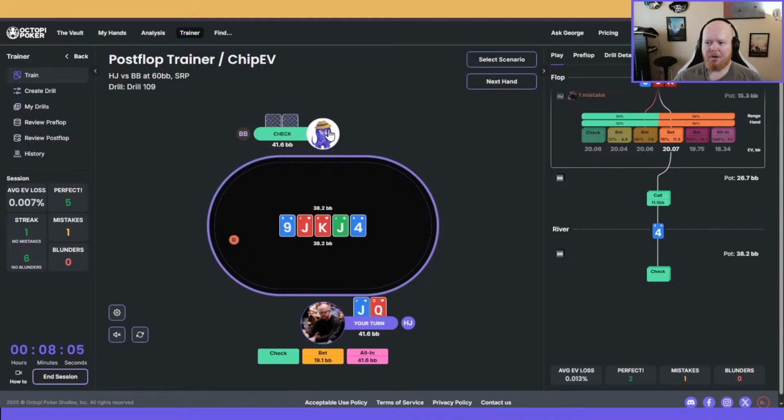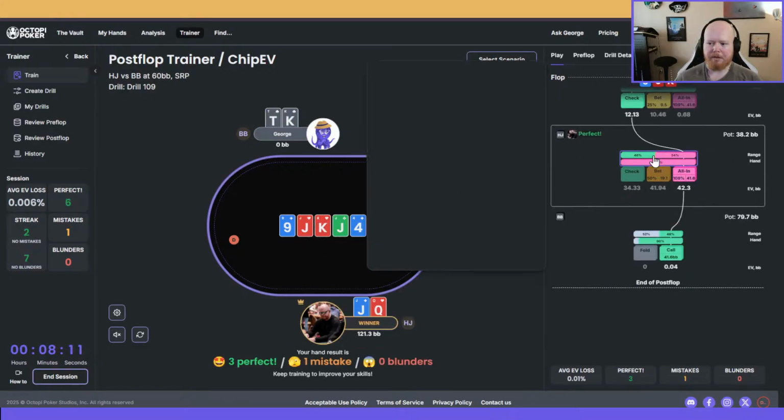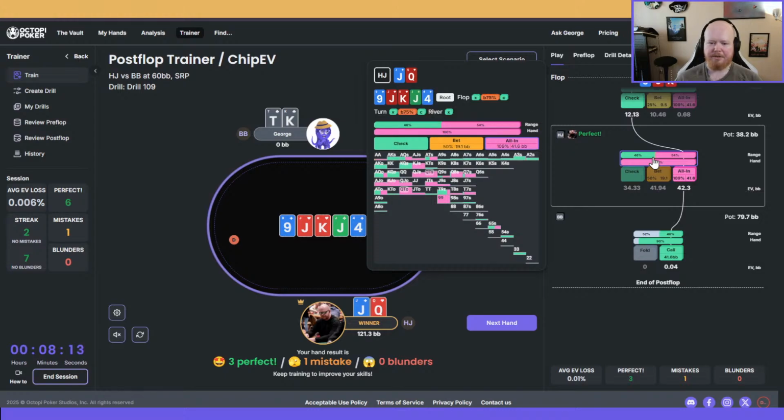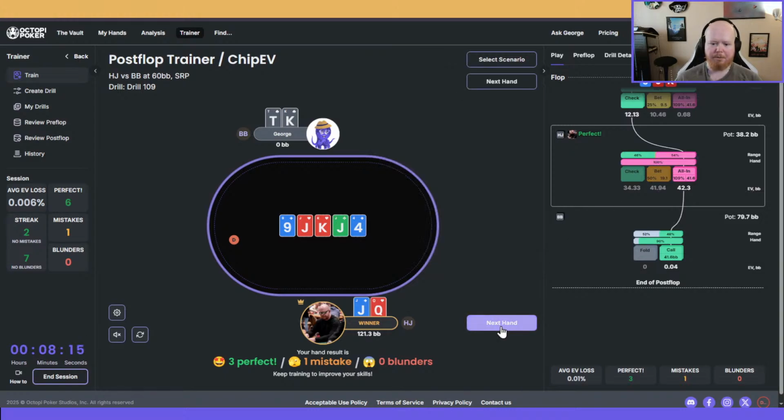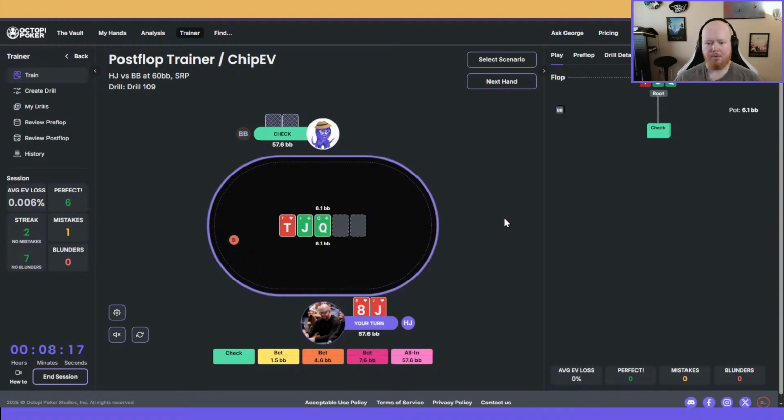Now, George does call, and I think at this point, once it checks to us on river, we just have a pretty trivial jam. Yep, 100% jam with this hand, and George calls with King 10, and we win. Cool. Ooh, okay, the Queen Jack 10.